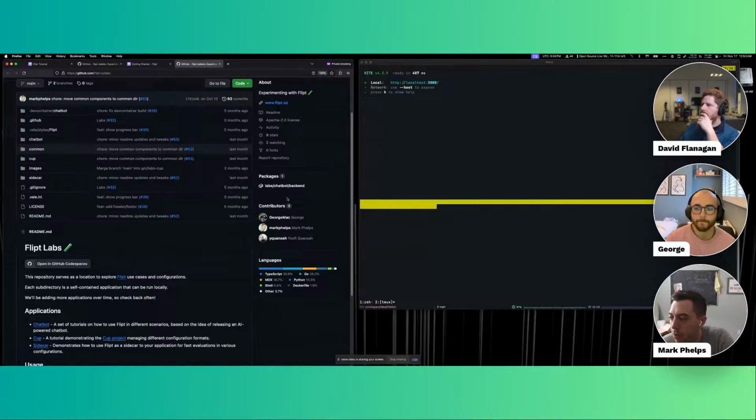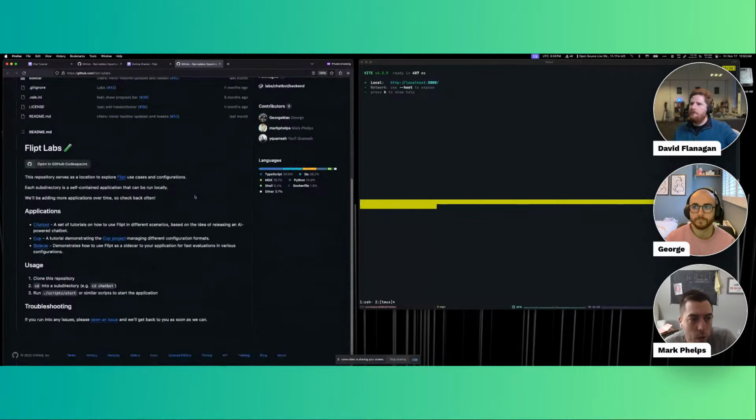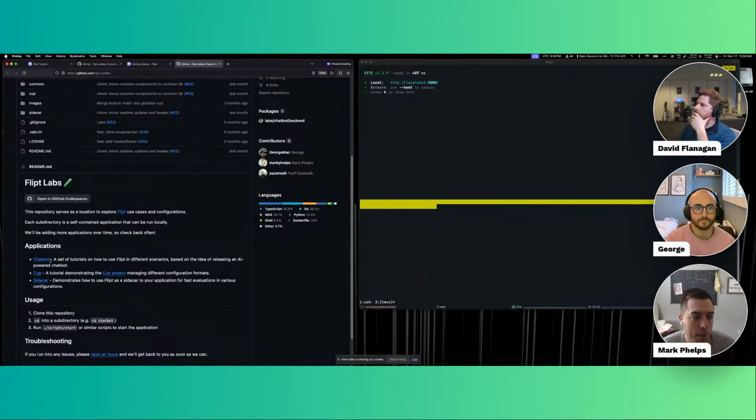It's not really useful in itself. You can run it very simply, very easily via Docker, but then you load the dashboard and it's like, okay, I can create some flags and create some segments, but what do I do with that? To solve that problem, we created this repo called Flipt Labs. We created a couple of demo applications to show it off, and the one I'm going to demonstrate is called Chatbot.